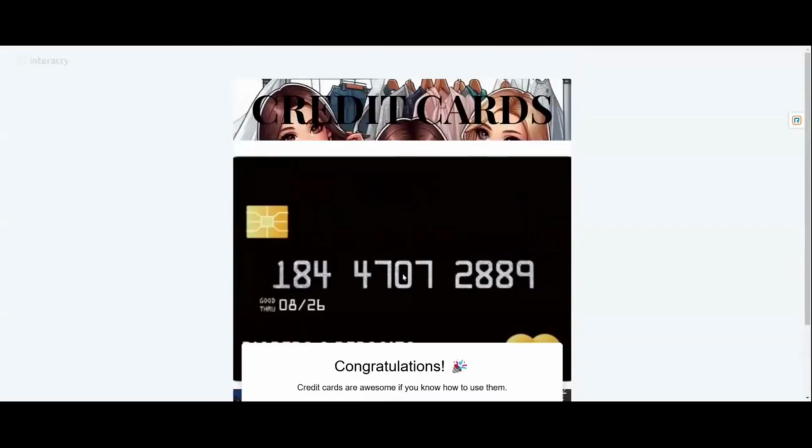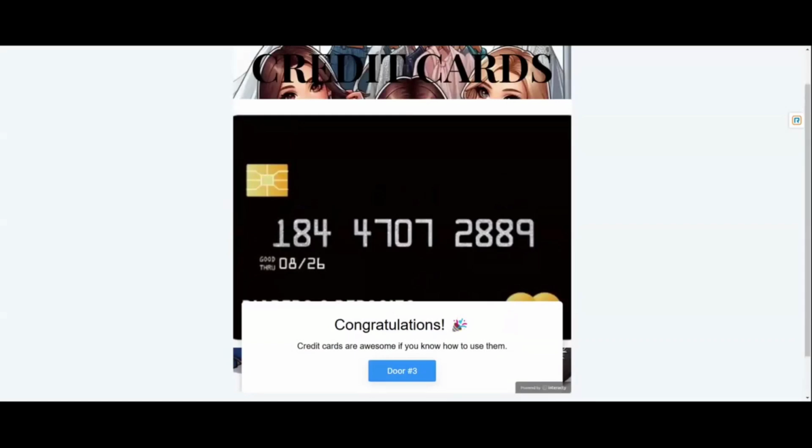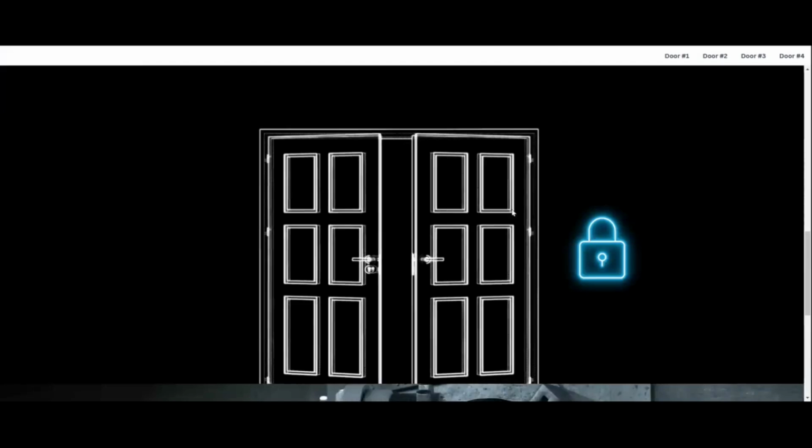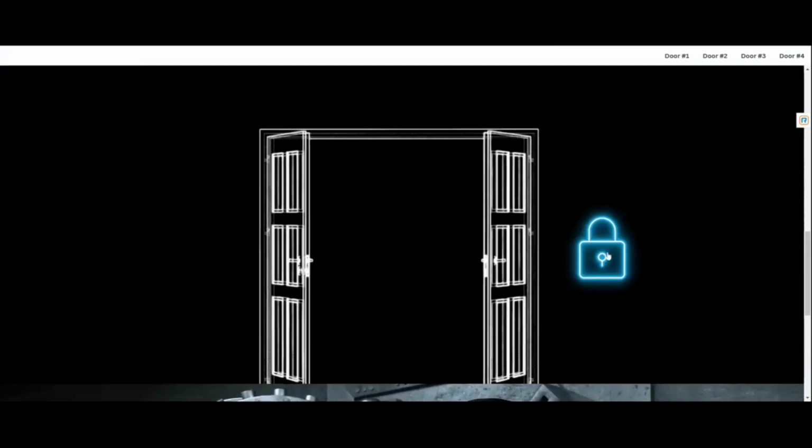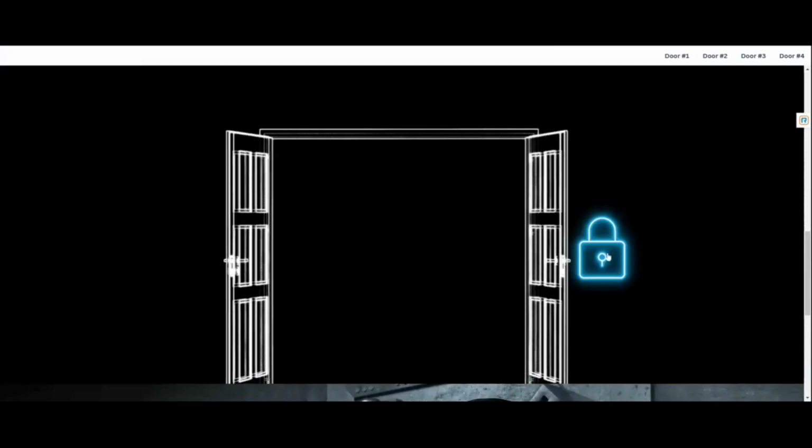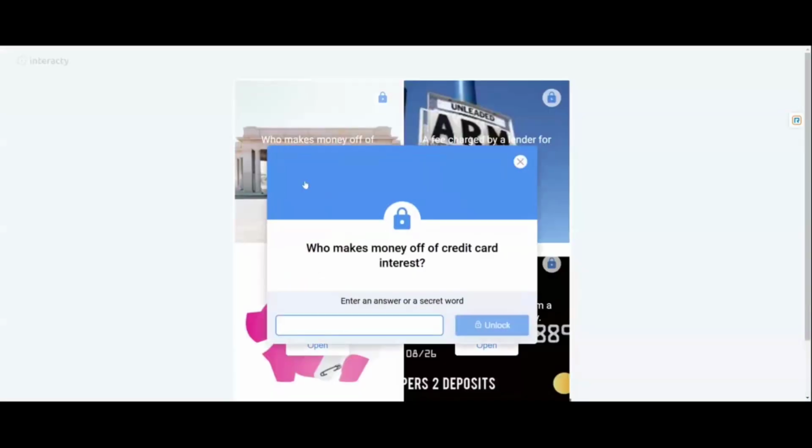And then as you can see, once it's completed, it says, congratulations, credit cards are awesome if you know how to use them. Then, of course, they get to go back to door number 3. And when they get to door number 3, they now have to solve these.